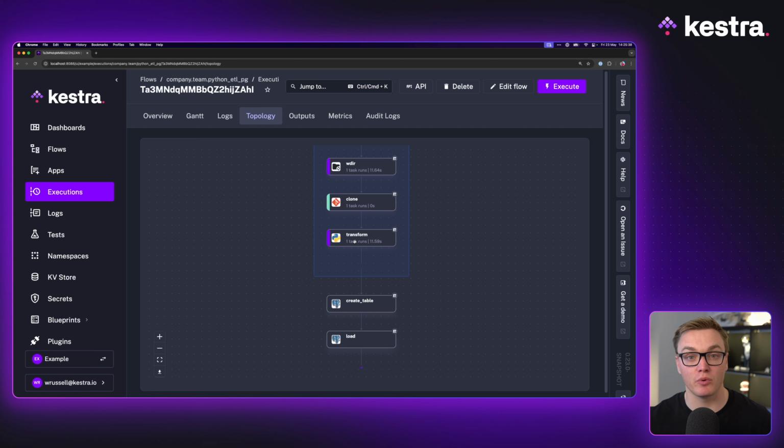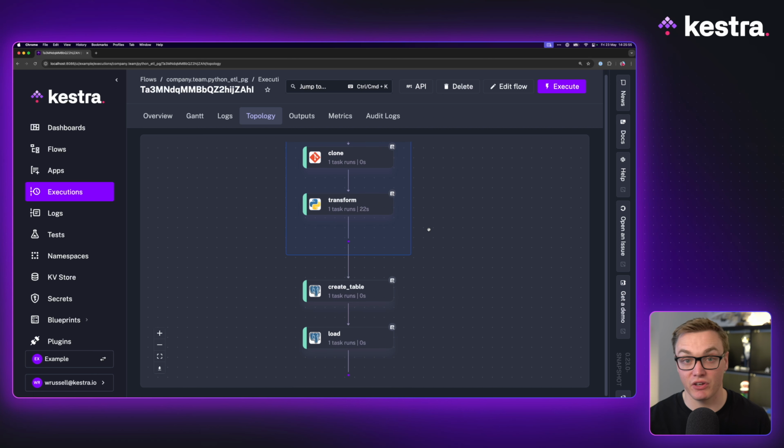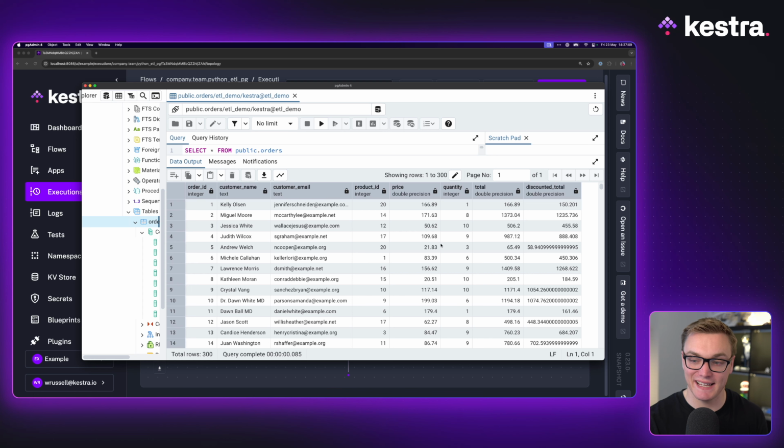Once that's transformed, we're ready to load it, and in this scenario we're going to load it into a Postgres database. We can see here that once the Python code has run, it loads the data into a database so that we can see the result. So let's have a look at pgAdmin to see what it looks like inside that database. We can see the data has loaded and we've got our new discounted total column, which is what the Python code added. So we can see this all worked.